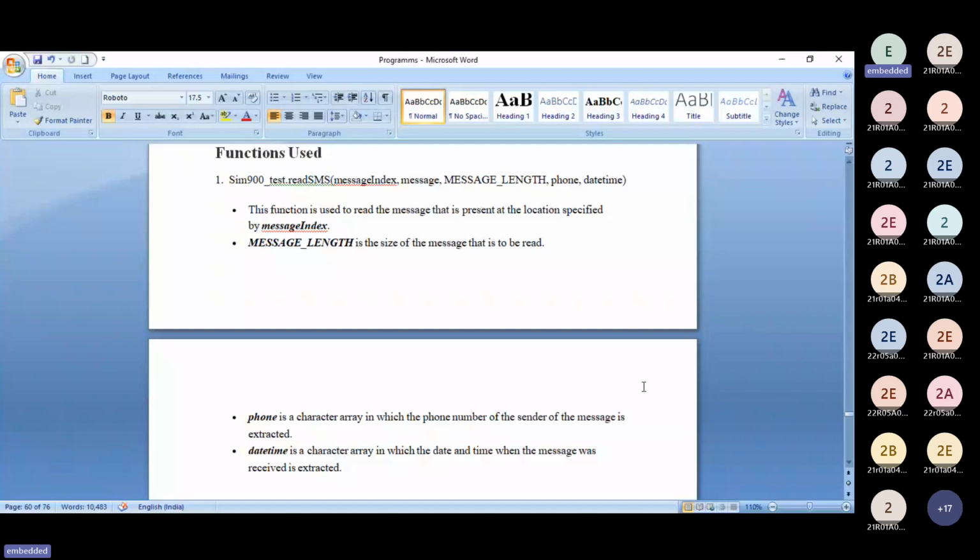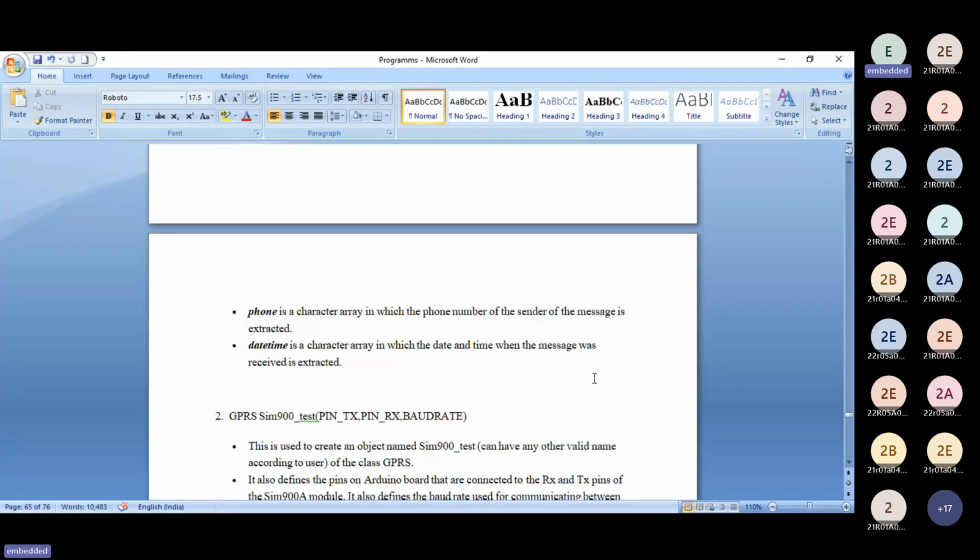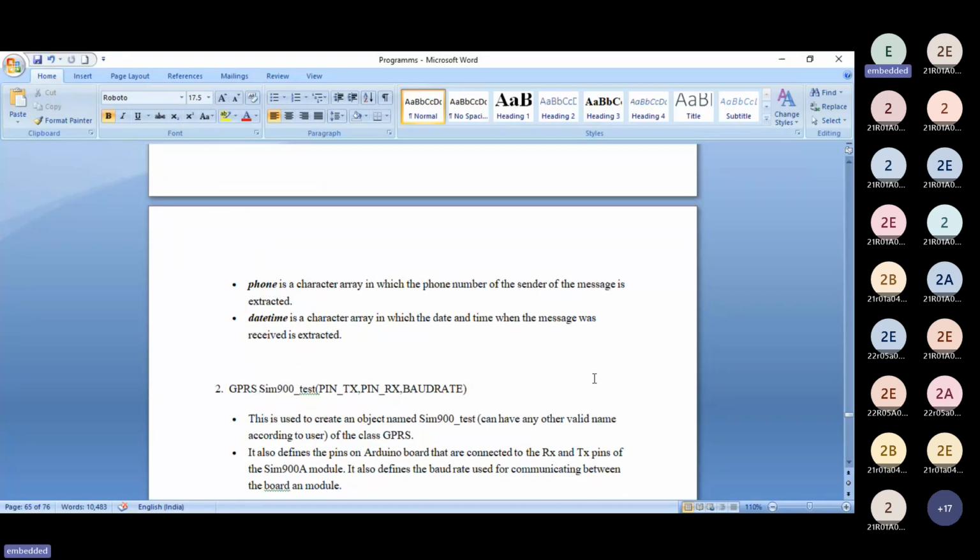So what are the functions used here? sim900_test.readSMS: this function is used to read the message that is present at the location specified by message index. Message length is the size of the message that is to be read. Phone is a character array in which the phone number of the sender of the message is extracted. Date time is a character array in which the date and time when the message was received is extracted.